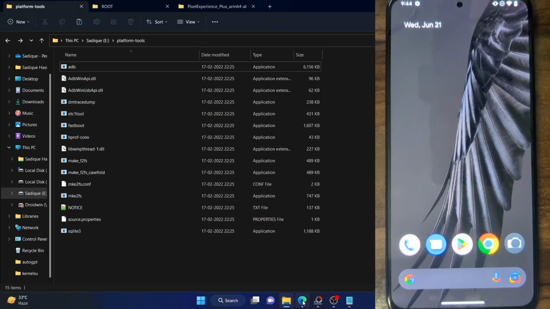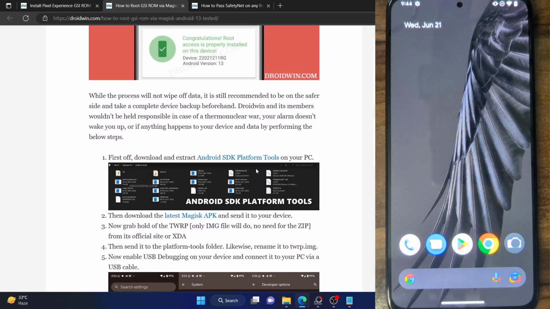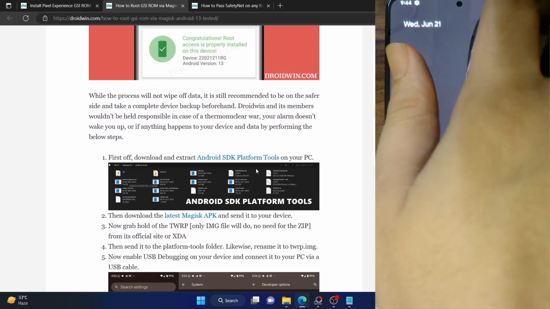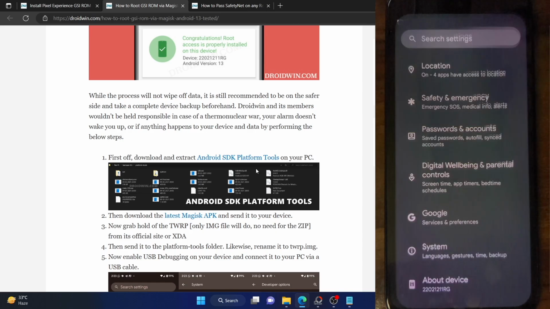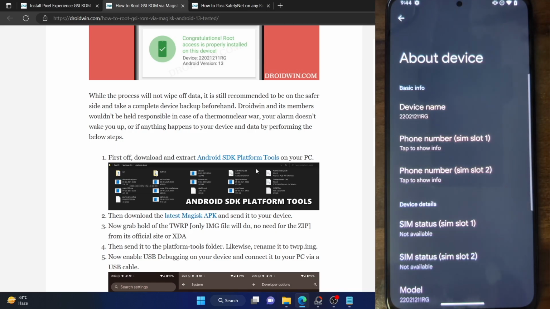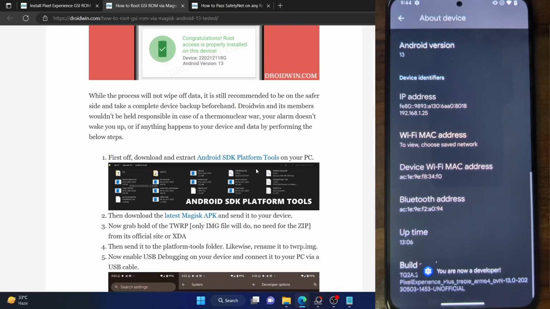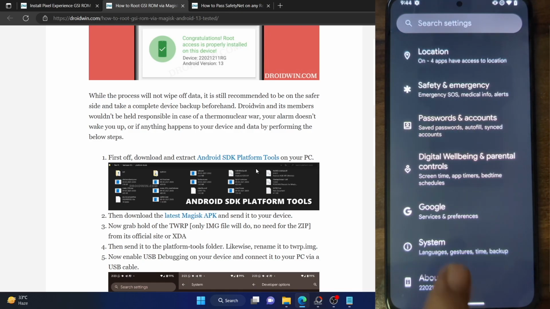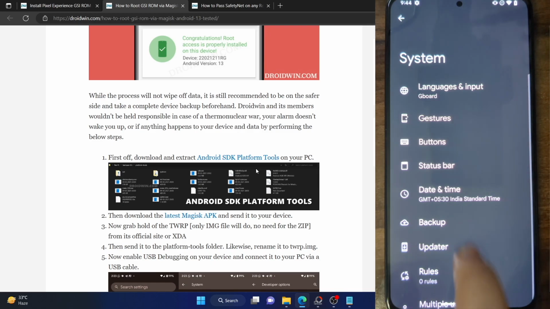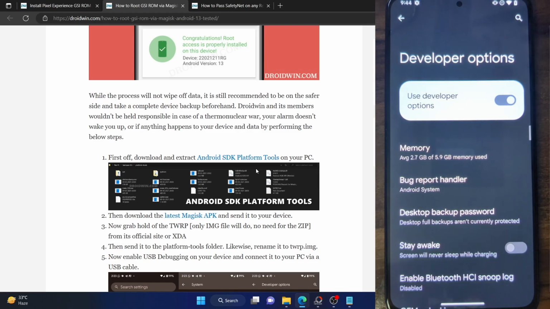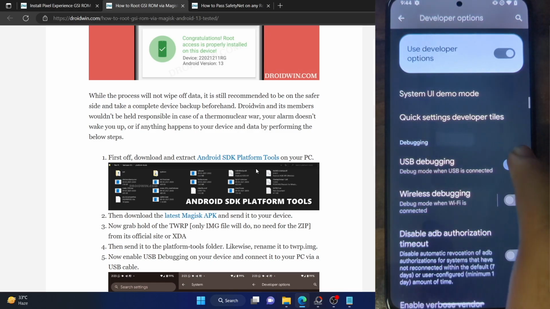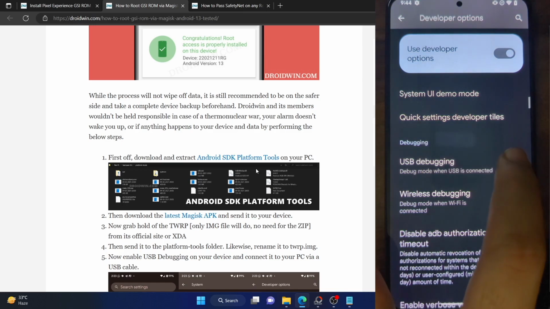Once that is done, you will now have to enable USB debugging on your phone as well. So go to the settings menu on your phone. From there, go to about device or about phone and tap on build number 7 times. You will get a prompt that you are now a developer. So now go back, go to system, and you should now see developer options. Go there and enable the toggle next to USB debugging. So let me show you once again.